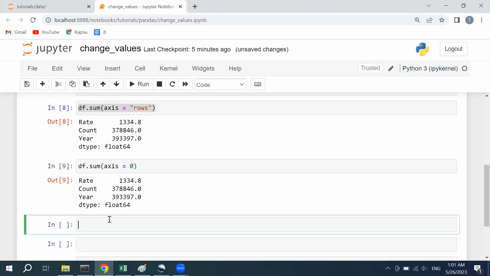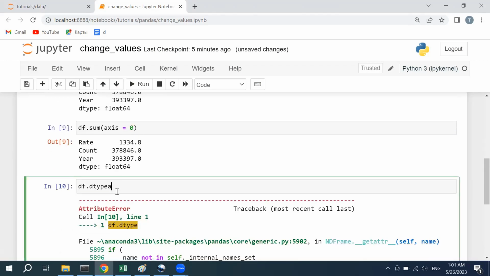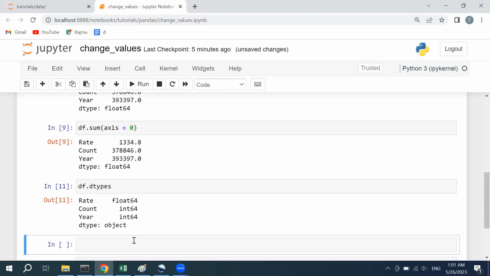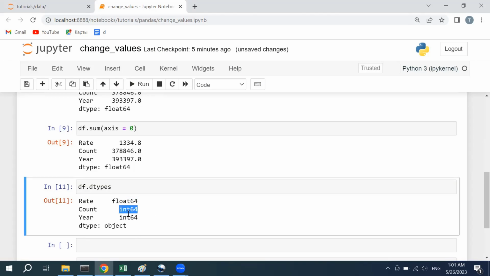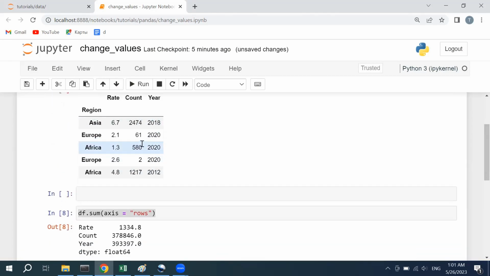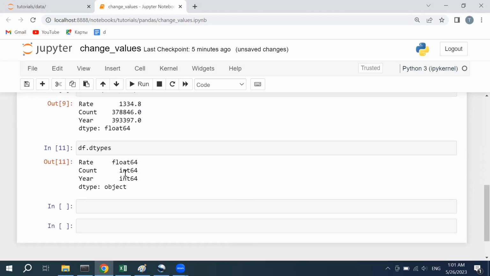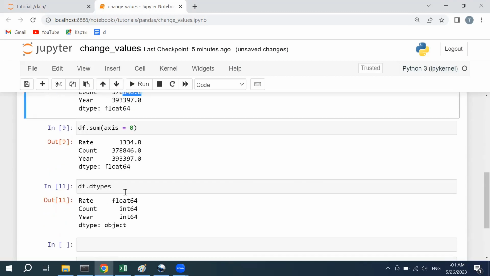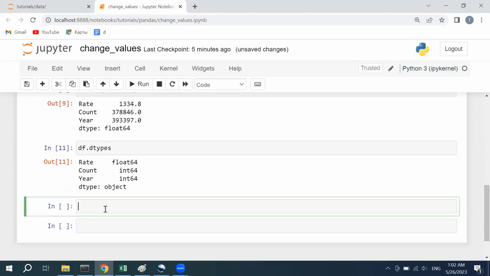If I try to check the data type of these columns here, the types, you could see that it will print out the data type, the float, integer, and integer here. Make sure that the data type of your column values are integer or floats in order to sum up properly. Otherwise, it will not sum them up. Otherwise, you will need to convert the data types of these values here with the help of astype method, which will be covered in the future.